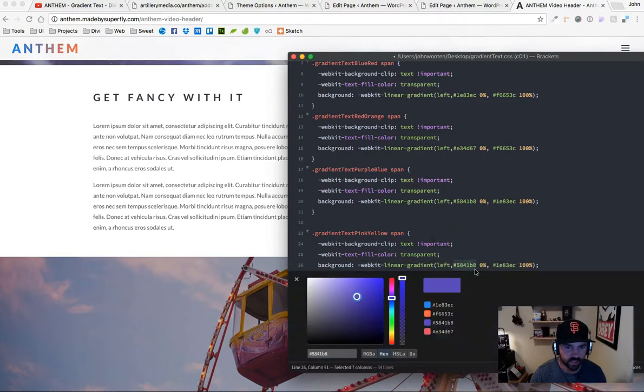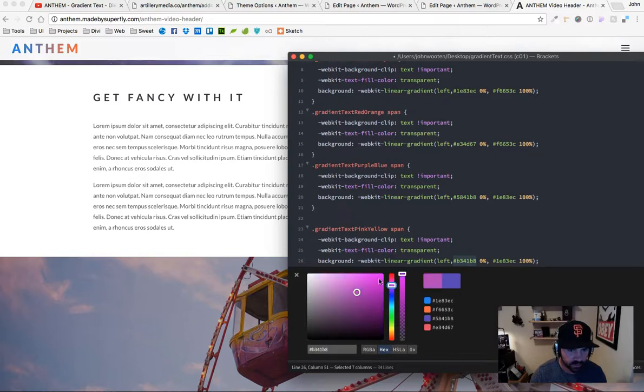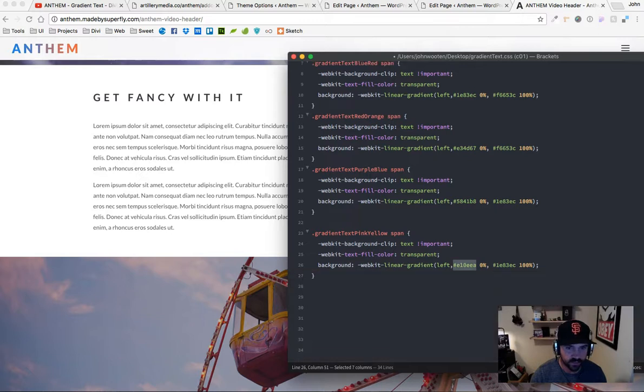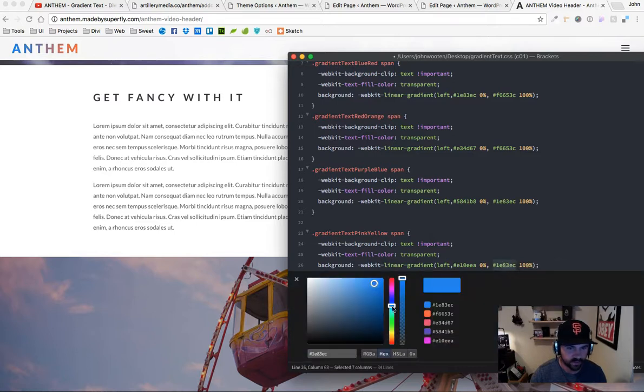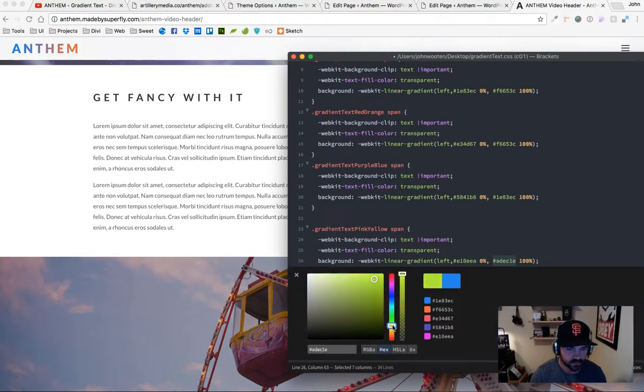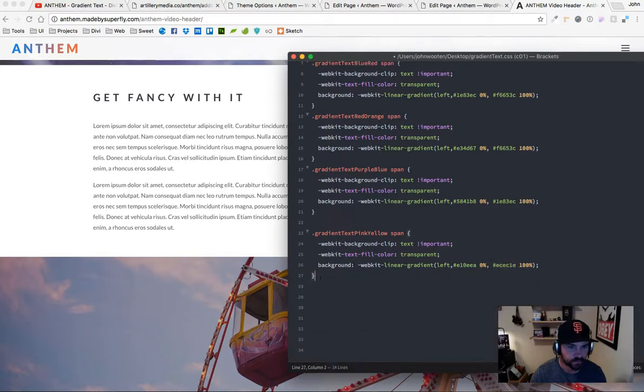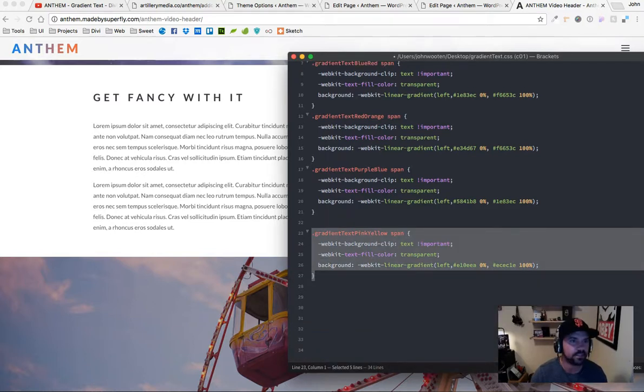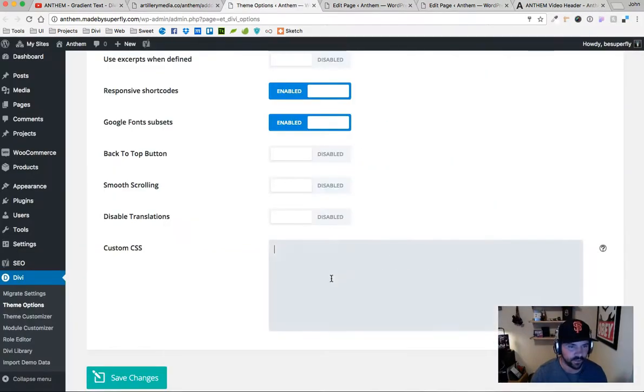Right click, quick edit, and pink. So I'm going to go up to pink here, choose a really bright color pink, and you see it changes it. Cool. And it's updating that gradient. This one's going to be yellow. Quick edit here, go to yellow. There we go. That's going to look interesting. And I'm just going to copy this and throw it in this custom CSS there. So gradient text pink yellow.